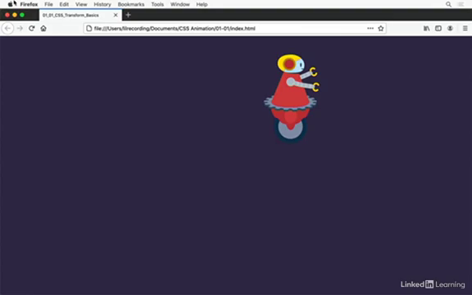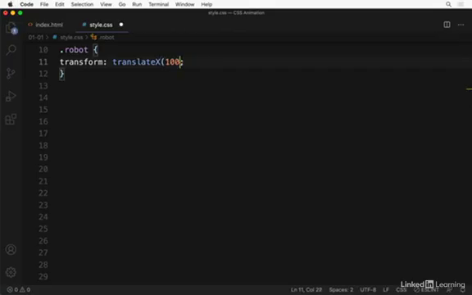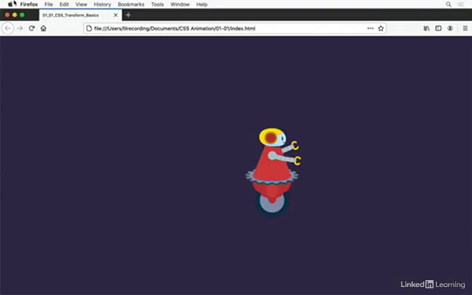We can also translate on both the x and y axes by using the translate function and giving it two coordinates. So for example, we can change this translate x to just translate and then give it two numbers, the first one for the translation on the x-axis and the second for the translation on the y-axis. So we can say 100 pixels on the x-axis and perhaps 200 pixels on the y-axis. So when we save that and refresh our robot once more, the image is moved slightly over, 100 pixels to the right, and down 200 pixels.